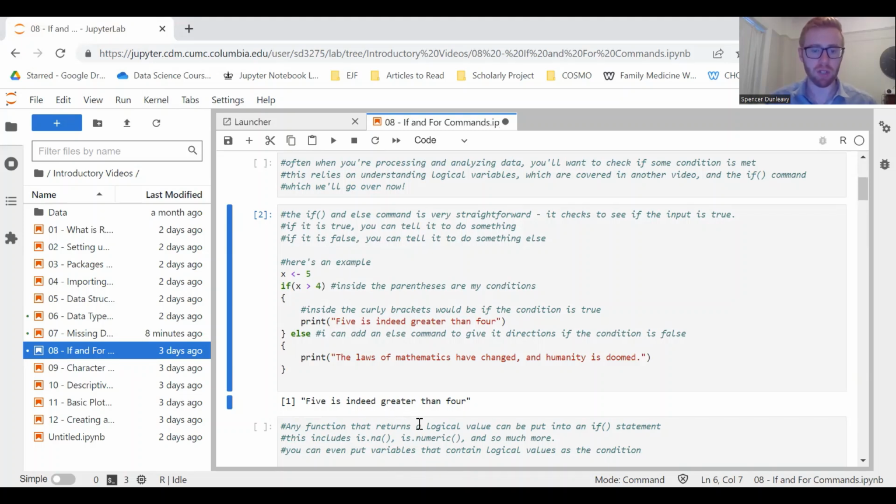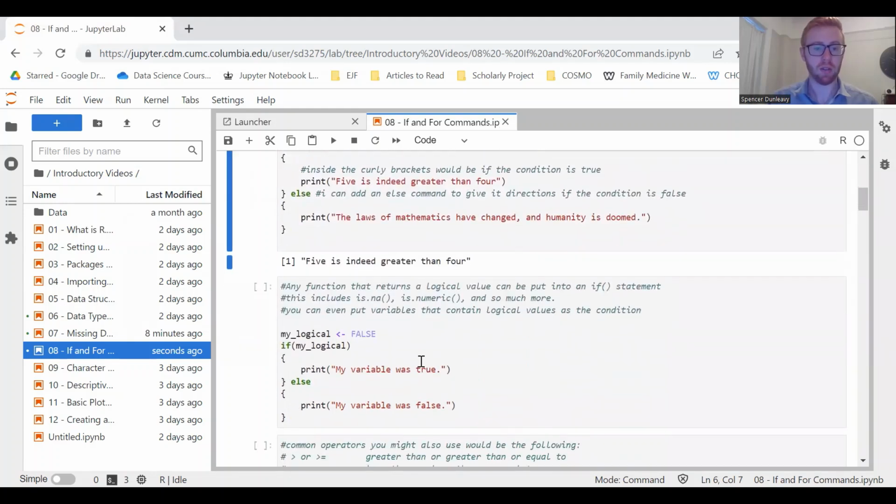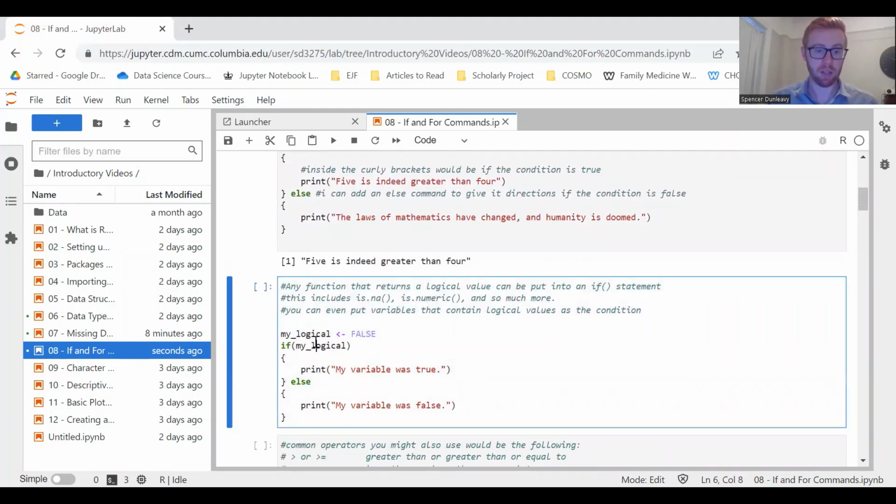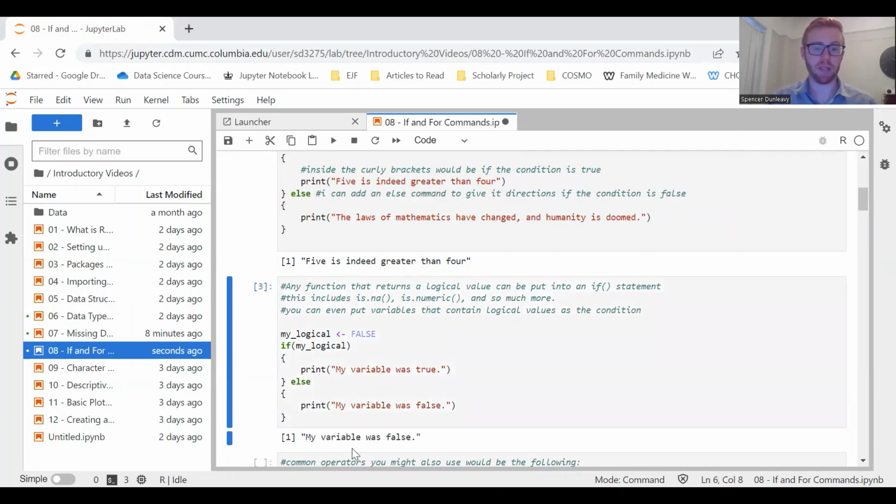Now, any function that returns a logical value can be put into an if statement. This includes is.na, is.numeric, and so much more. You can even put variables that contain logical values as the condition. So here, I define my logical as false. Then I do an if-else command loop where I say if my logical is true, it'll say my variable was true. If it was false, it'll say my variable was false. Because I defined it as false, I know that if I run this, it'll say my variable was false.